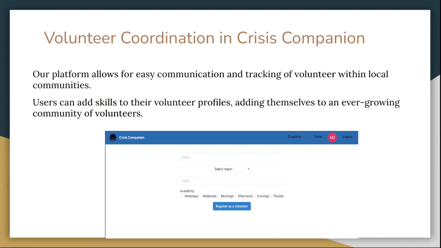Along with incident reporting and neighborhood posts, we also allow for volunteer coordination. This here is the volunteer registration page, which you can only access if you have an account on the site. Here, users can add skills to their volunteer profiles, adding themselves to an ever growing community of volunteers.